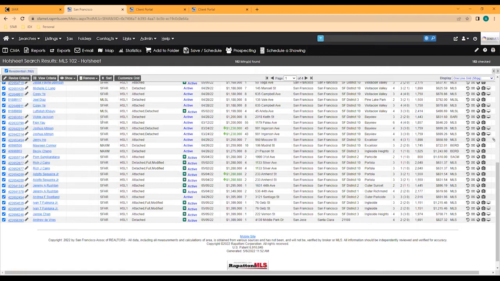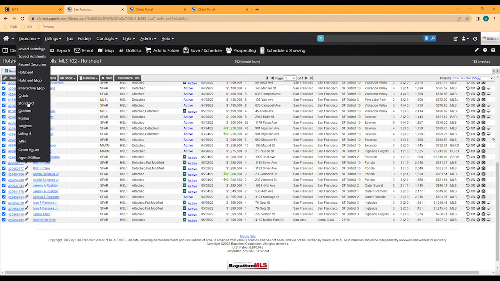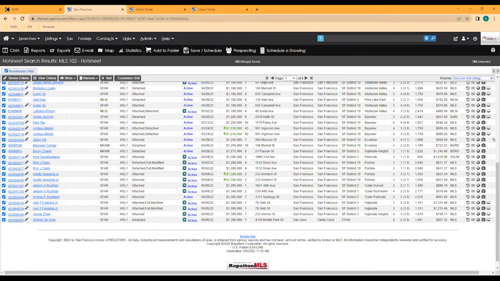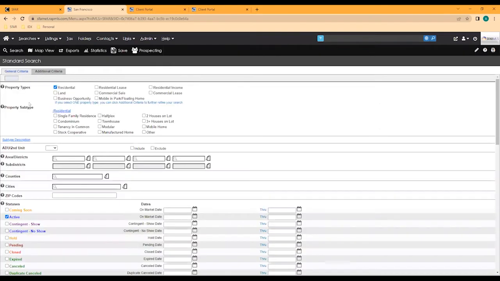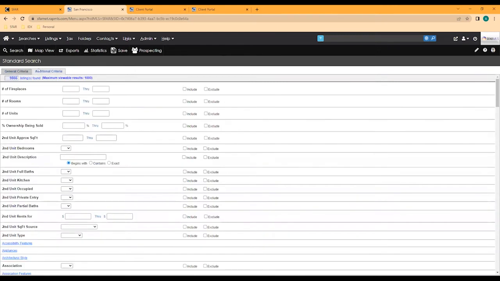Yeah. So what Andrew can do is, if he goes back to a standard search, let's just go up to the search panel. Thanks. And then pick, let's do just residential houses, single family residences. And then what Andrew's going to do is click on additional criteria at the top. And in here, there are so many fields. Basically, if the field exists in the database, you can include or exclude the values for it here.